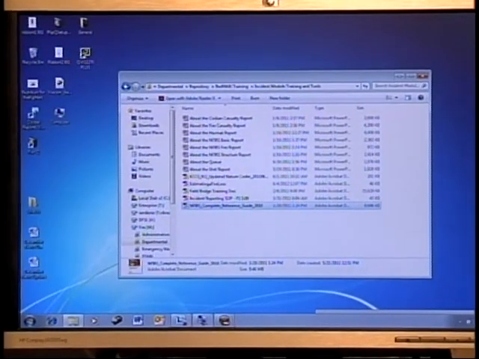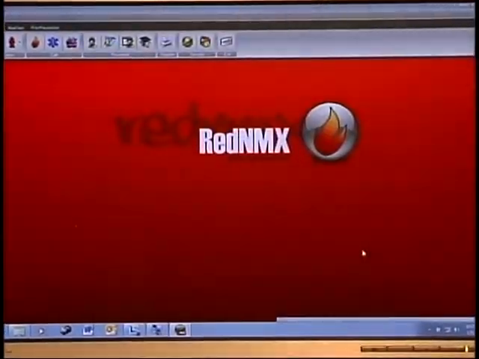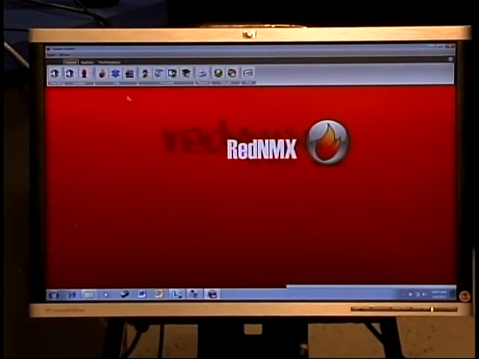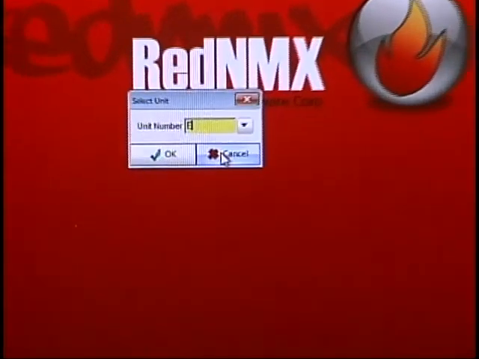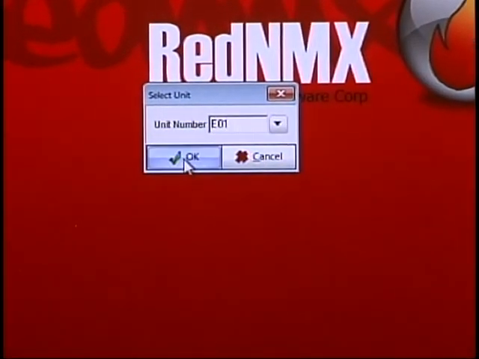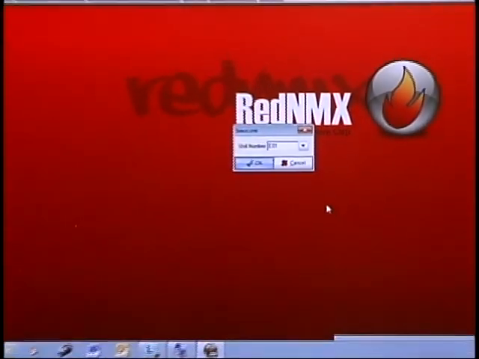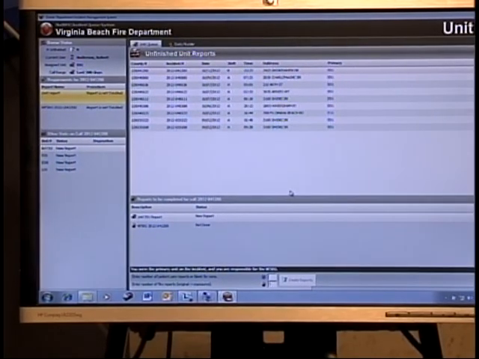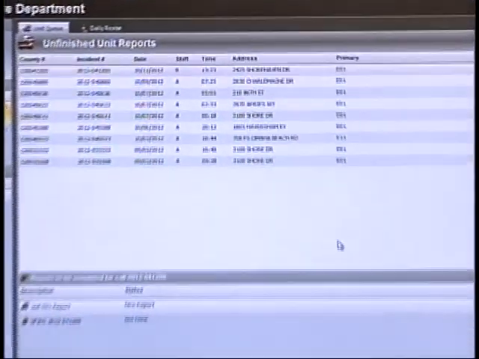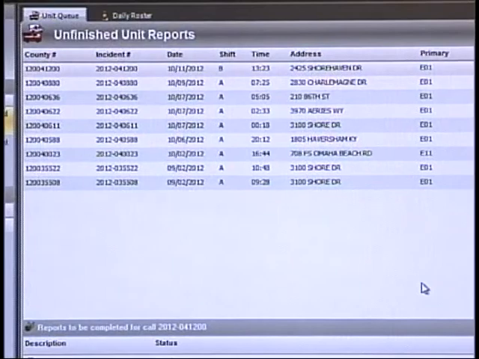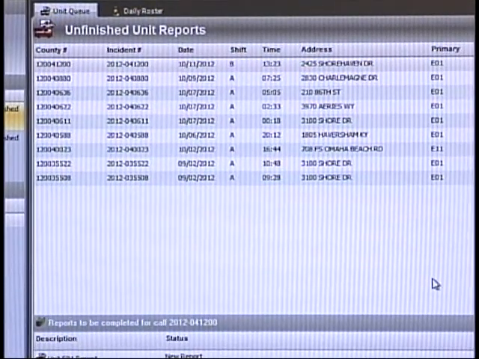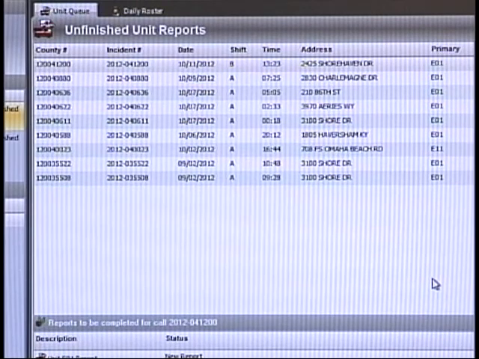Okay, and with that, I will open up Red NMX, and what I want to start off with is the unit report. I'm going to use Engine 1's queue as my example. And this is how it opens when you do your unit screen. This report, the unit screen, is the one report that everybody uses. Regardless if you're a primary or an assist, you do complete a unit report.